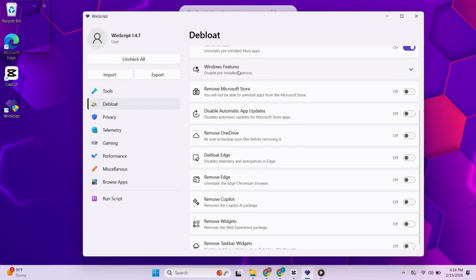Now comes the Windows Features section. Here, the first option is to remove Microsoft Store. This is the app store for Windows. You use it to download apps, games, and get updates for built-in apps. You generally should not uninstall this because a lot of system apps rely on it for updates. Microsoft apps update automatically through the Microsoft Store. If you want to stop Microsoft apps from updating automatically, then you can turn on this option.